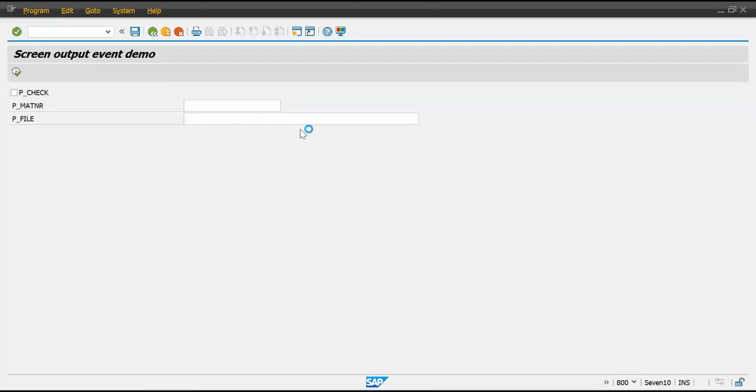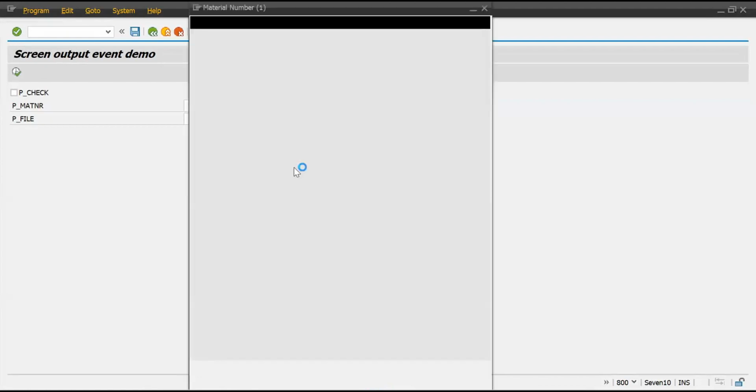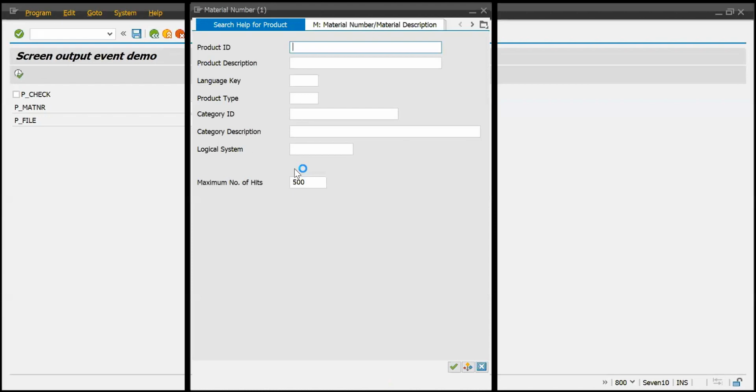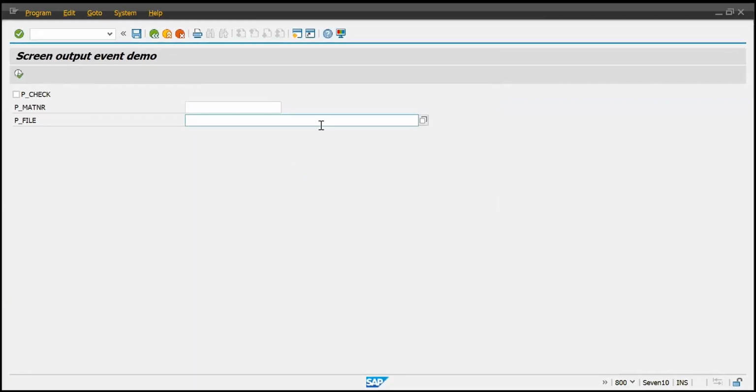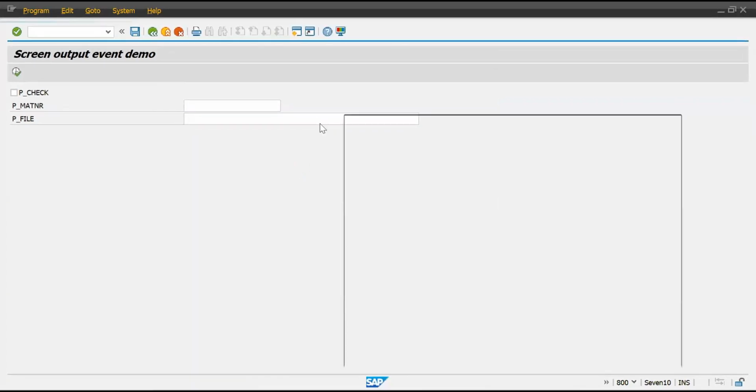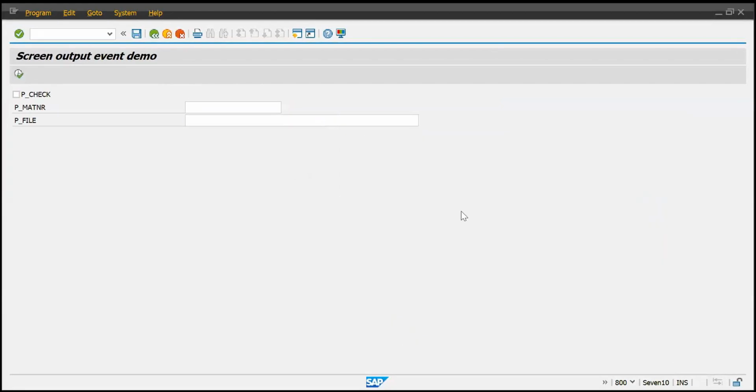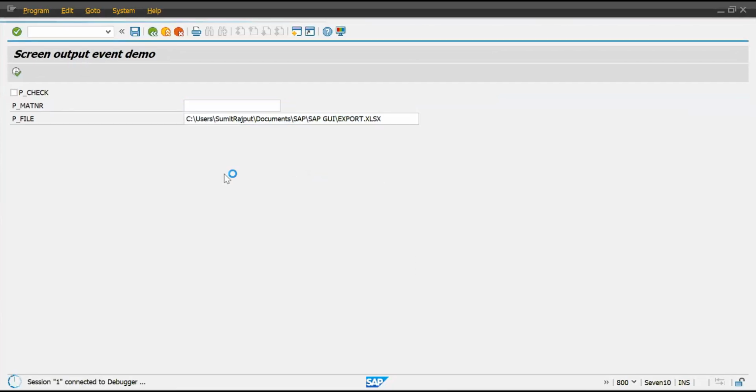Okay, so that kind of program we can do with this event called value request for. If I just press F4, it will give me a pop-up, and I can take any file I want. I'll put a debugger so that you will be able to see how this works. If I press enter, or execute, it will go to the program now.